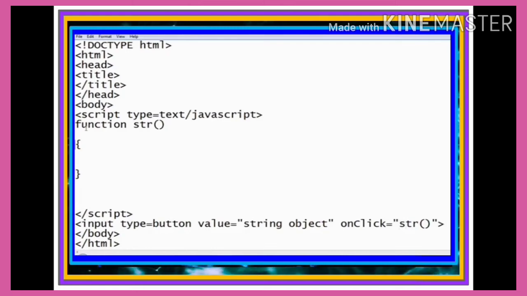Let's see the example of string object. First write this structure as shown in the figure. Here the script tag is used in body section, not in a head section. Define the function str.